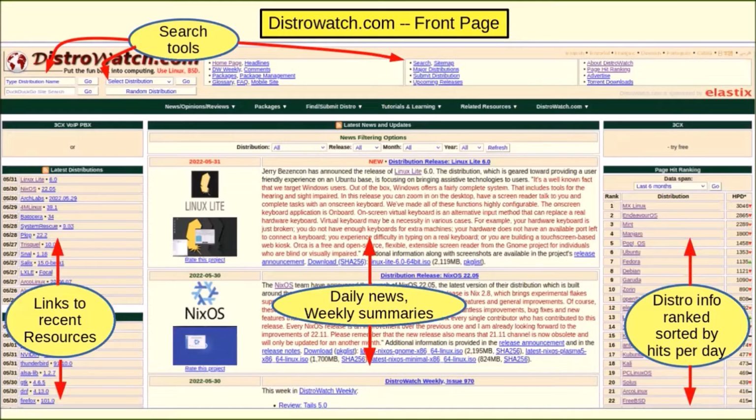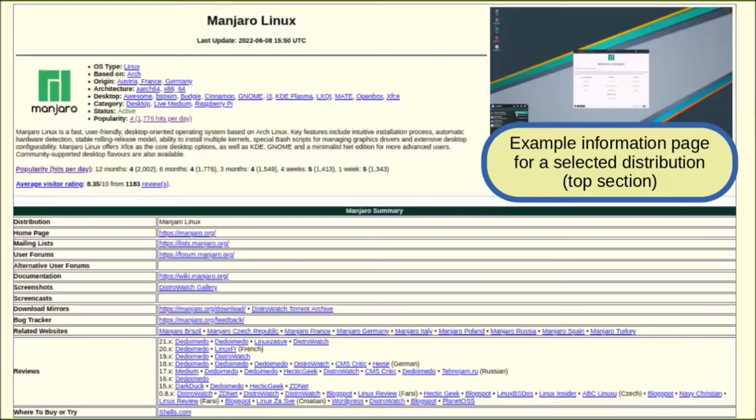On the left-hand side, they keep up daily with news, what distributions were released, packages, and this kind of chronologically recent information. And then there's a site map and some other general information up at the top menu. So if I go to a particular page, if I clicked on Manjaro Linux, for instance, I would get a page. And if I go to any other distribution, I'll get a page that follows this same format.